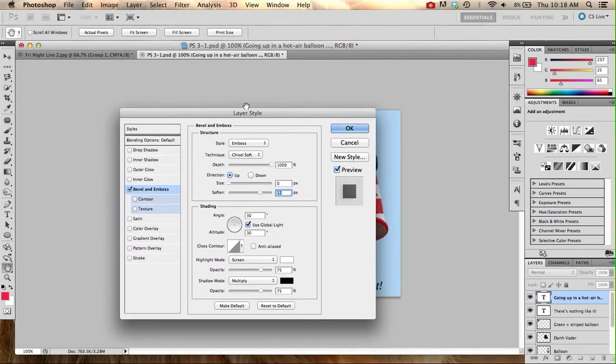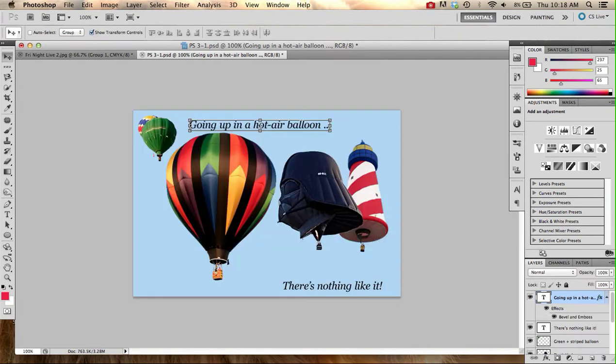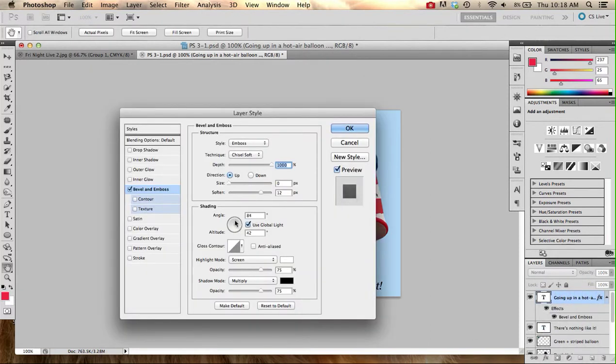Okay, so now I'm going to talk about the shading area. So you have your angle. You can either type in an angle you want for the bevel, say 85. Then you can also click on this little circle here and make your own adjustments, just clicking and dragging it around. That not only changes the angle, but it also changes the altitude.